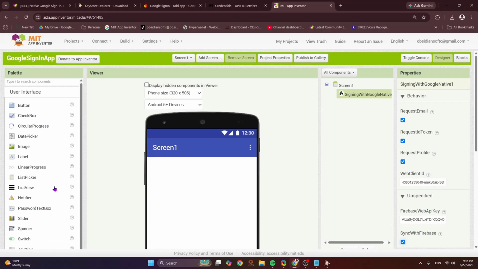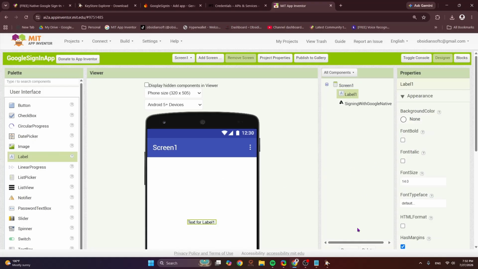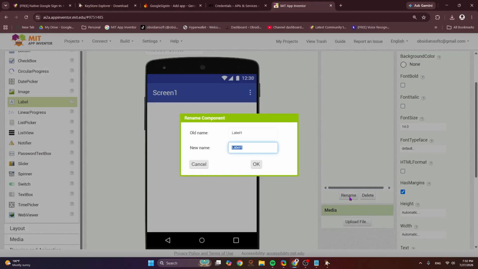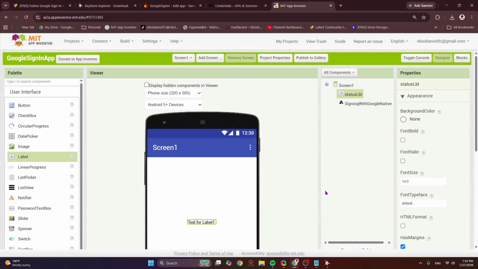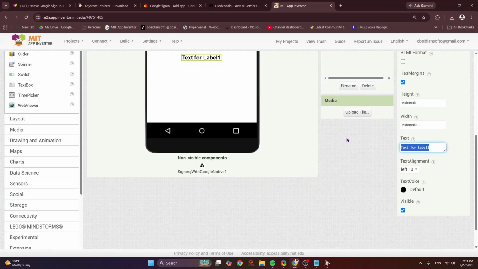Now let's quickly design our screen. So in screen one's properties, make align horizontal center, align vertical center, and I need to put a label. This is just a status label. Okay, and font bold, font size 18. Okay, I'm going to remove all text from it.